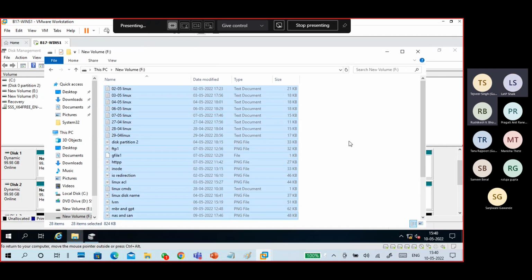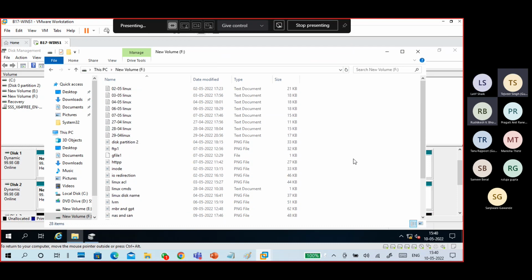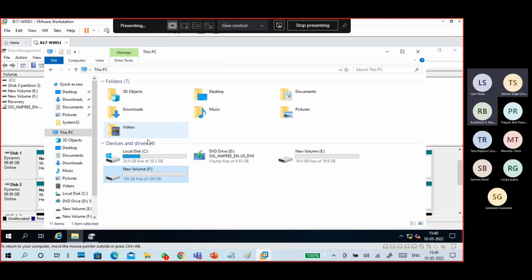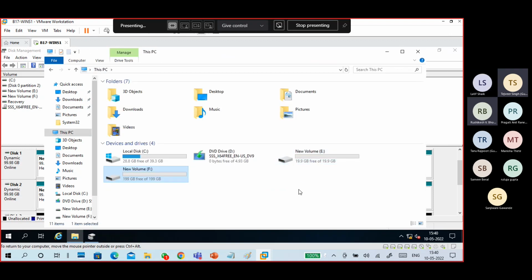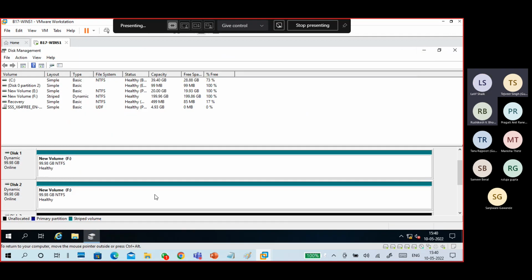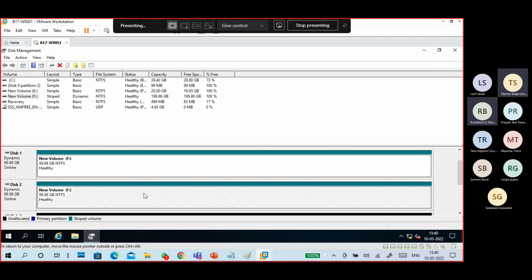Okay, so like this, I put certain data in the F drive. The F drive contains some data now. It is 200 GB. And where is the disk with 200 GB? This is 100 plus 100 become 200 GB.